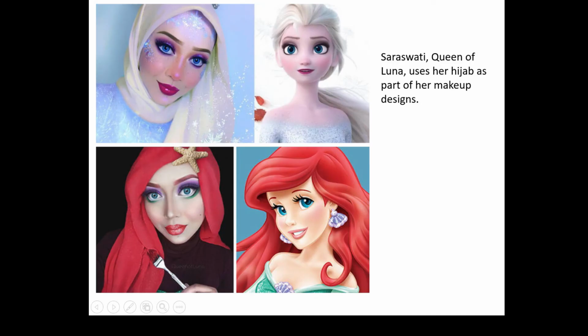This makeup artist named Saraswati, you can find her Instagram at Queen of Luna. She does some really wonderful work that always incorporates her hijab. She's Muslim and she wears the hijab, which is the Muslim hair covering. And she incorporates that into all of her makeup designs. She has several of them that are Disney princesses. You should really check it out. She's got some wonderful work in there. And it's very unique the way she's incorporated the hijab in there.